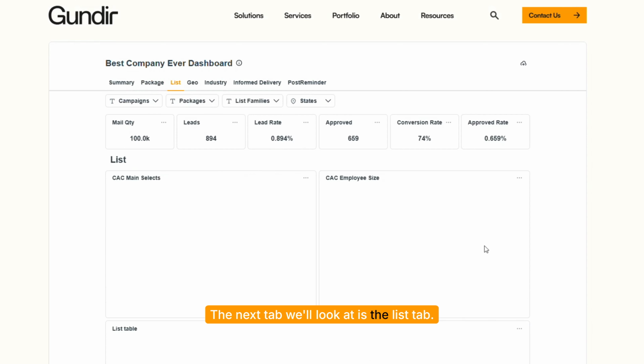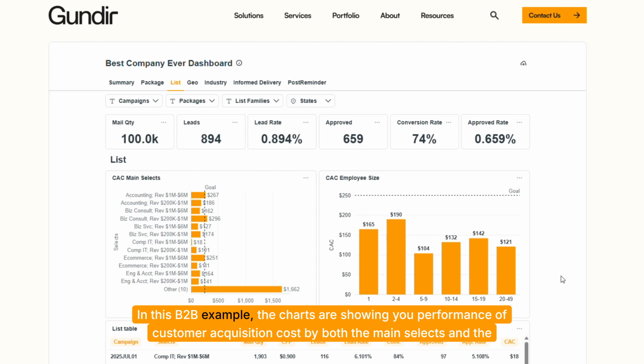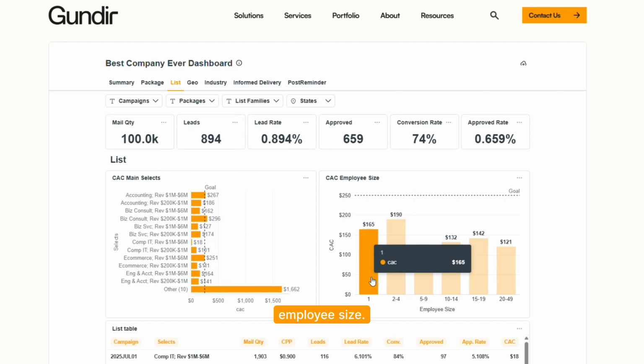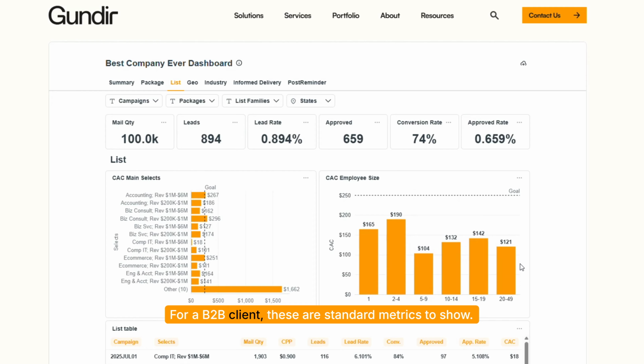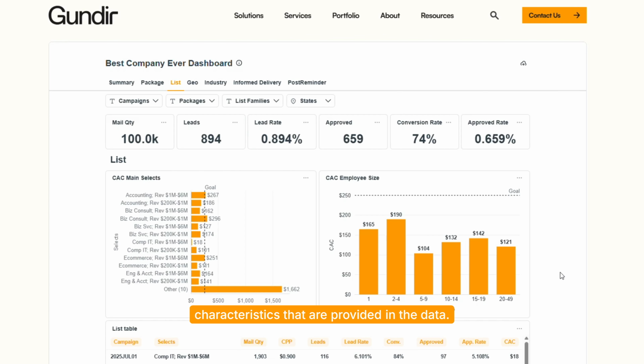The next tab we'll look at is the List tab. This tab provides a detailed view of campaign performance by specific data selects and audience segments that were targeted. In this B2B example, the charts are showing you performance of customer acquisition cost by both the main selects and the employee size. For a B2B client, these are standard metrics to show. Other things that can be shown are titles or annual revenue. For a B2C client, the charts could instead reflect fields such as household income, gender, age range, or any other demographics or characteristics that are provided in the data.